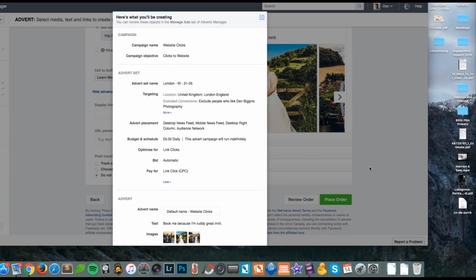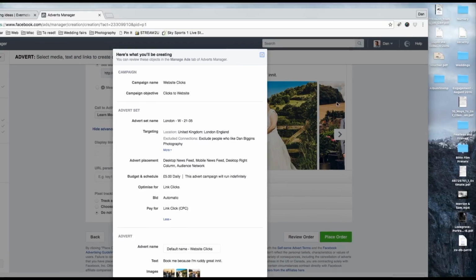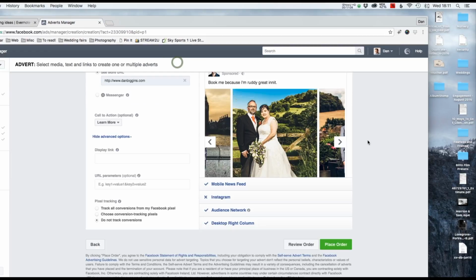So let's just recap the 3 ways you can advertise. First is to boost a post from your timeline, which I wouldn't recommend. Secondly is to boost a post from the advert manager, which I would recommend. And thirdly is to create an advert from scratch, which I tend to do if I'm driving people to my website, as you've just seen. And I'll have 3 different images and 3 different headlines, just to test what works. And that is about it.